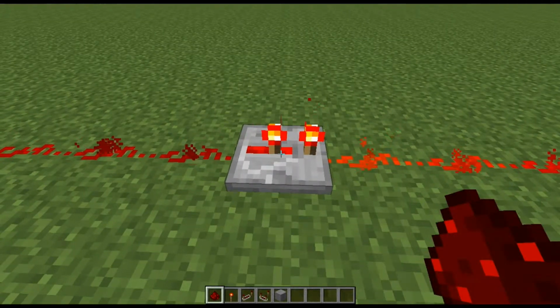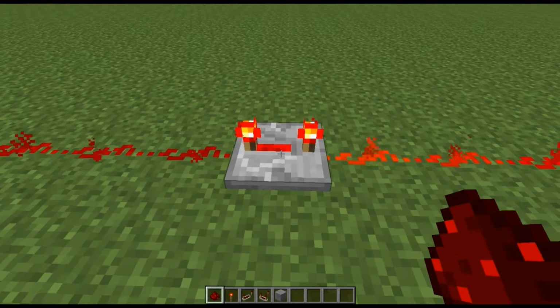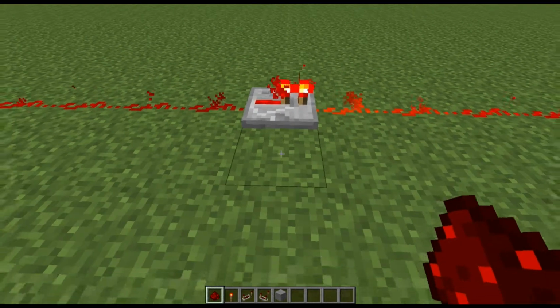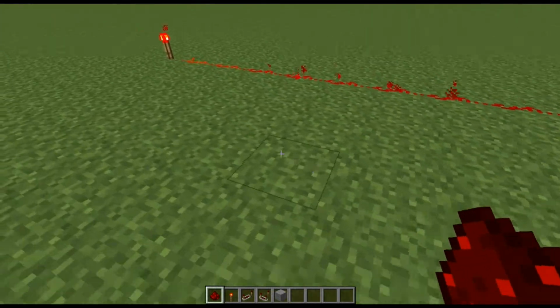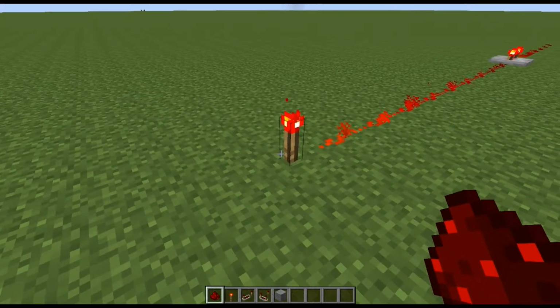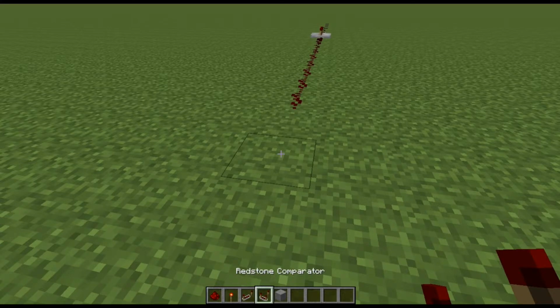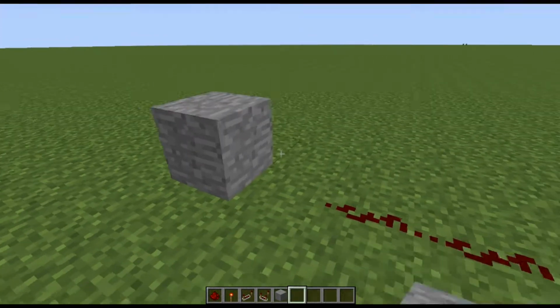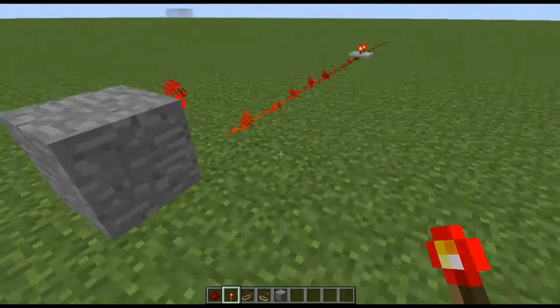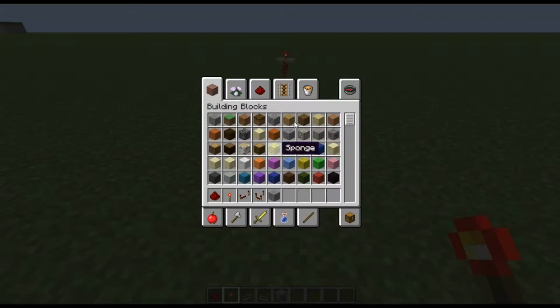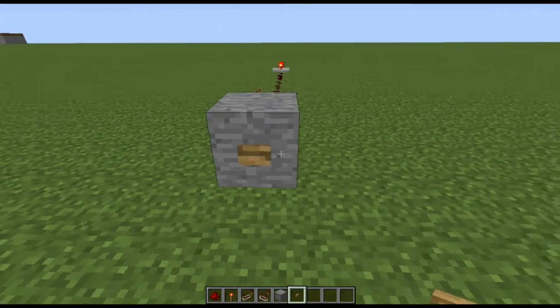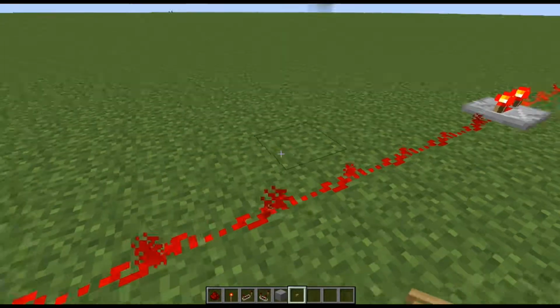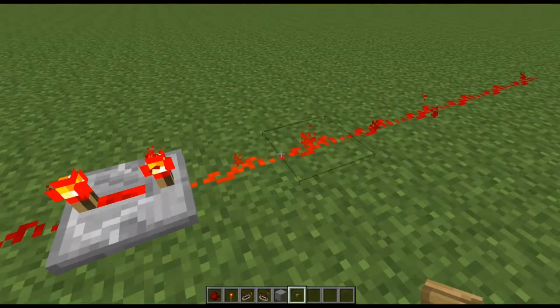So if you right click on your repeater, there are up to four different settings. The first one is no delay, a little bit, a little more, and most delay. And I will show this in action. So I'm going to put a block here. Put a redstone torch on this side. And we're going to put a button, just for the purpose of example, on this torch. So now when I push the button, that's going to turn off. When it comes back on, it's going to go slowly through the repeater to the other side.